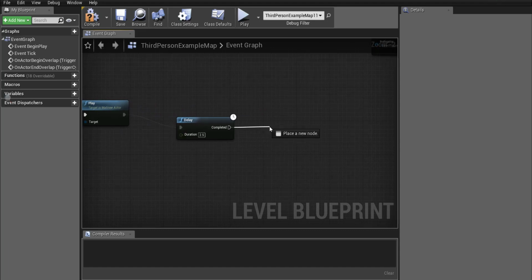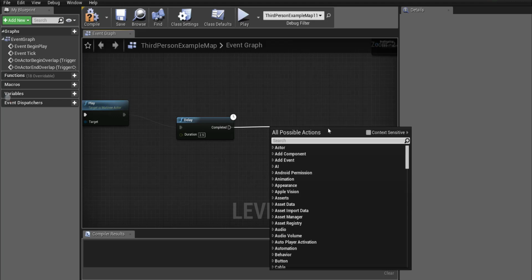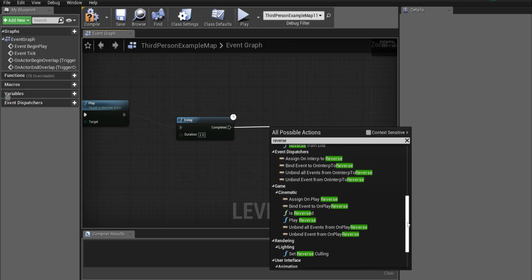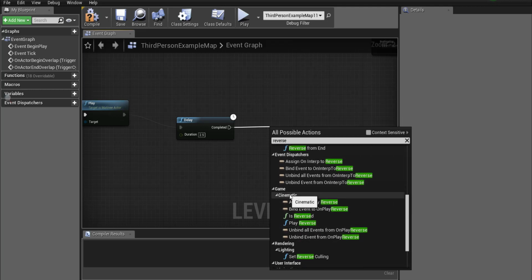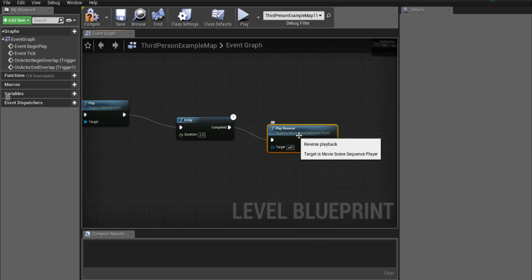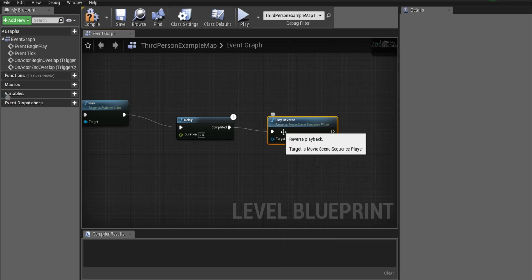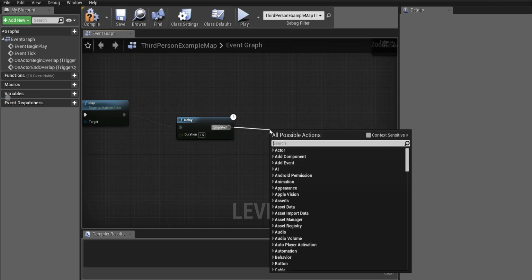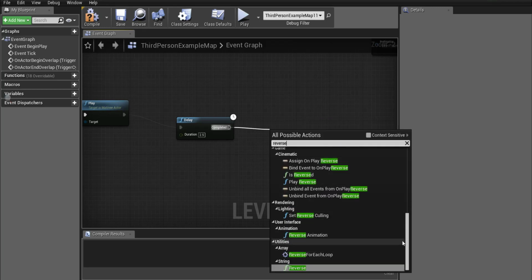So I'm going to drag off here. I'm going to type in reverse, and then it's kind of the same thing. We want the reverse of the cinematic. So find cinematic folder, go play reverse. Actually, that's the wrong one, and I could tell it's the wrong one because it says target is movie scene sequence player. Okay, so let me delete that one and type in reverse again.